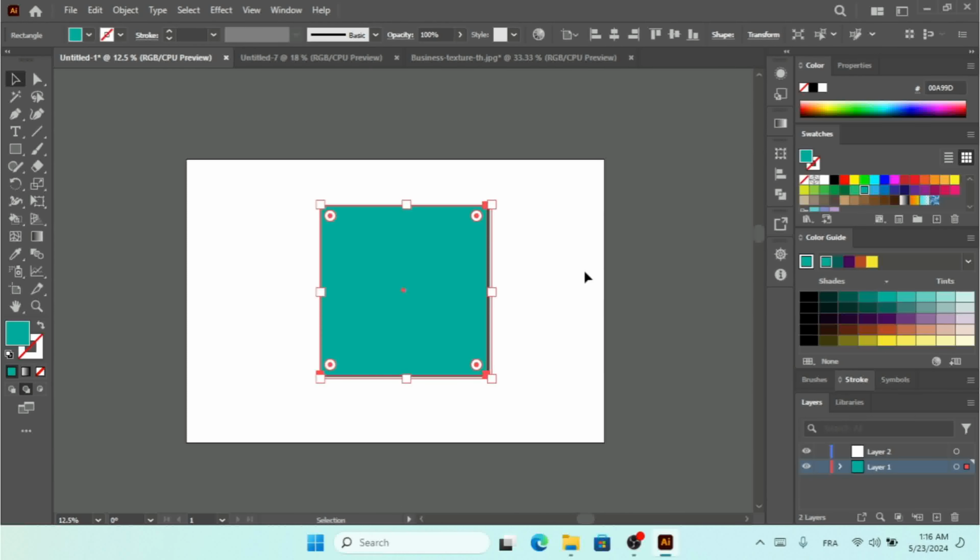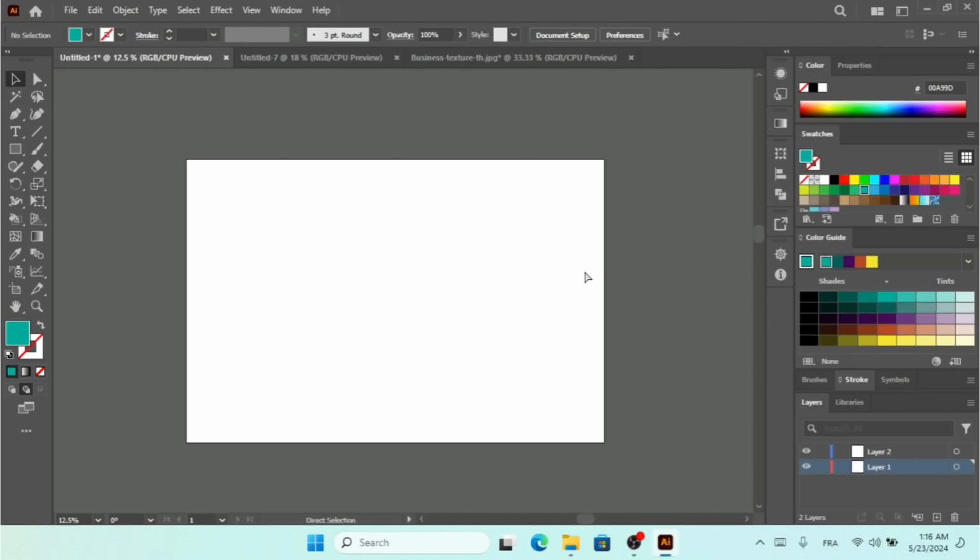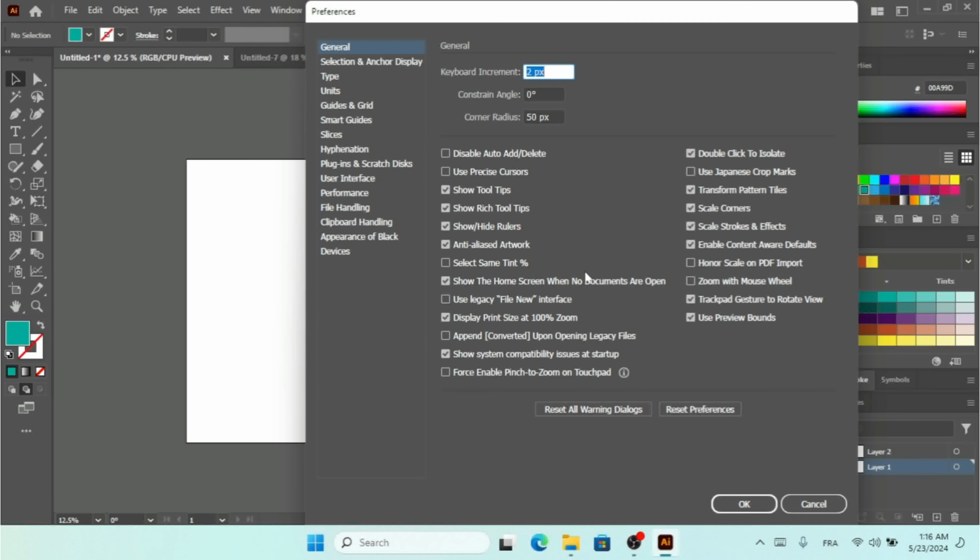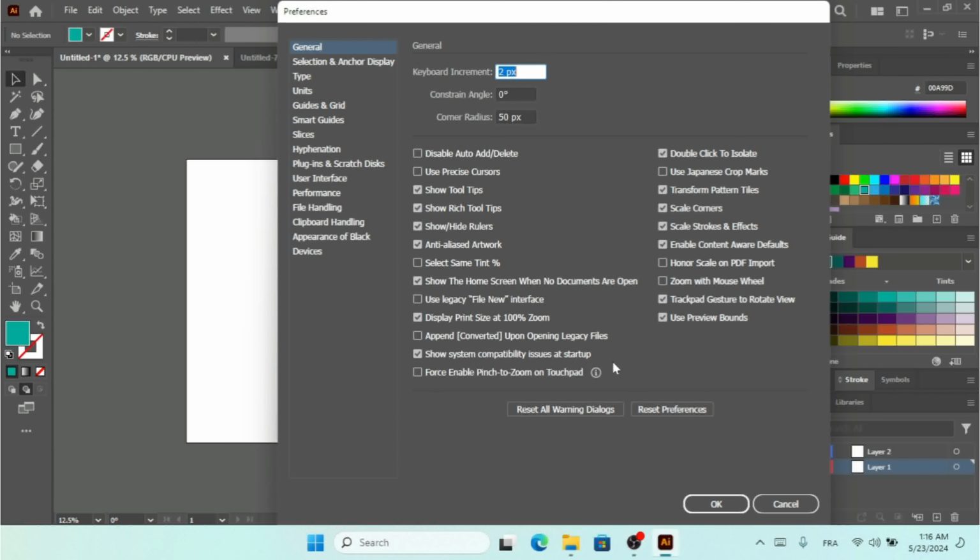So this is how we can turn on all options, and we can change some options under preferences in general for our Illustrator. And here we have the reset all warning dialogs option. If you want to reset all the changes that you made here, simply click on reset preferences and restart your Illustrator. Then everything in these preferences is going to reset. So this is how you can change the settings and the preferences in general for your Illustrator.